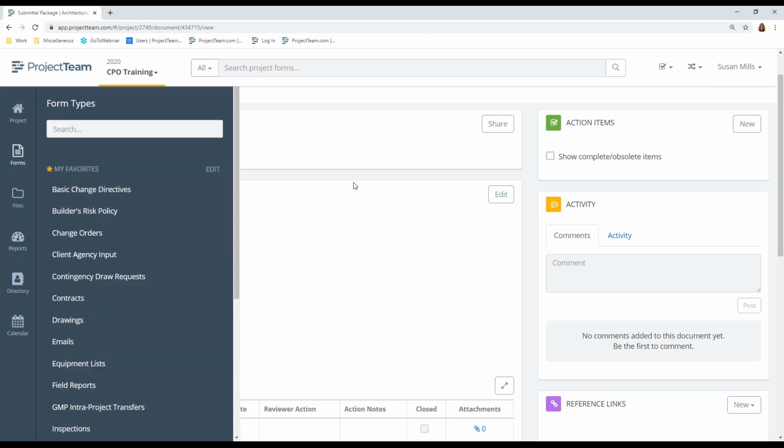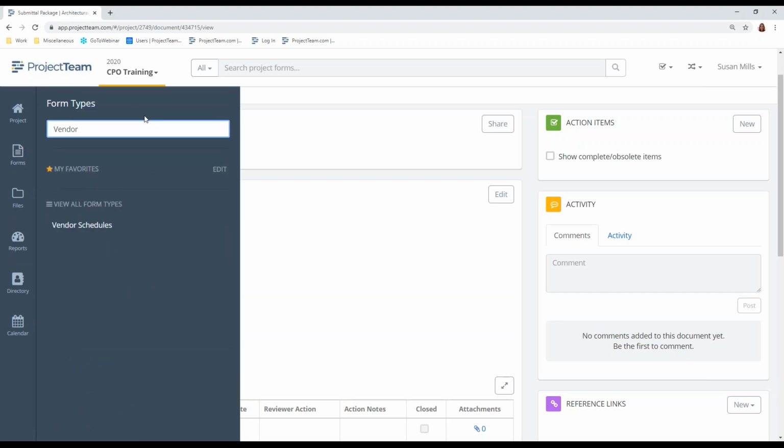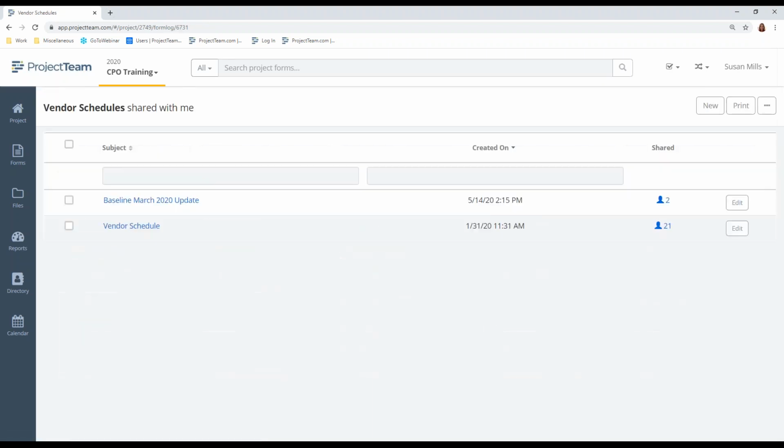Okay, next thing is vendor schedules. Give me one second, and I'm going to pull up my vendor schedule document so I can make sure I give you guys everything you need here. This document is used to capture vendor schedule submissions and schedule updates. It is created and submitted by the vendor.